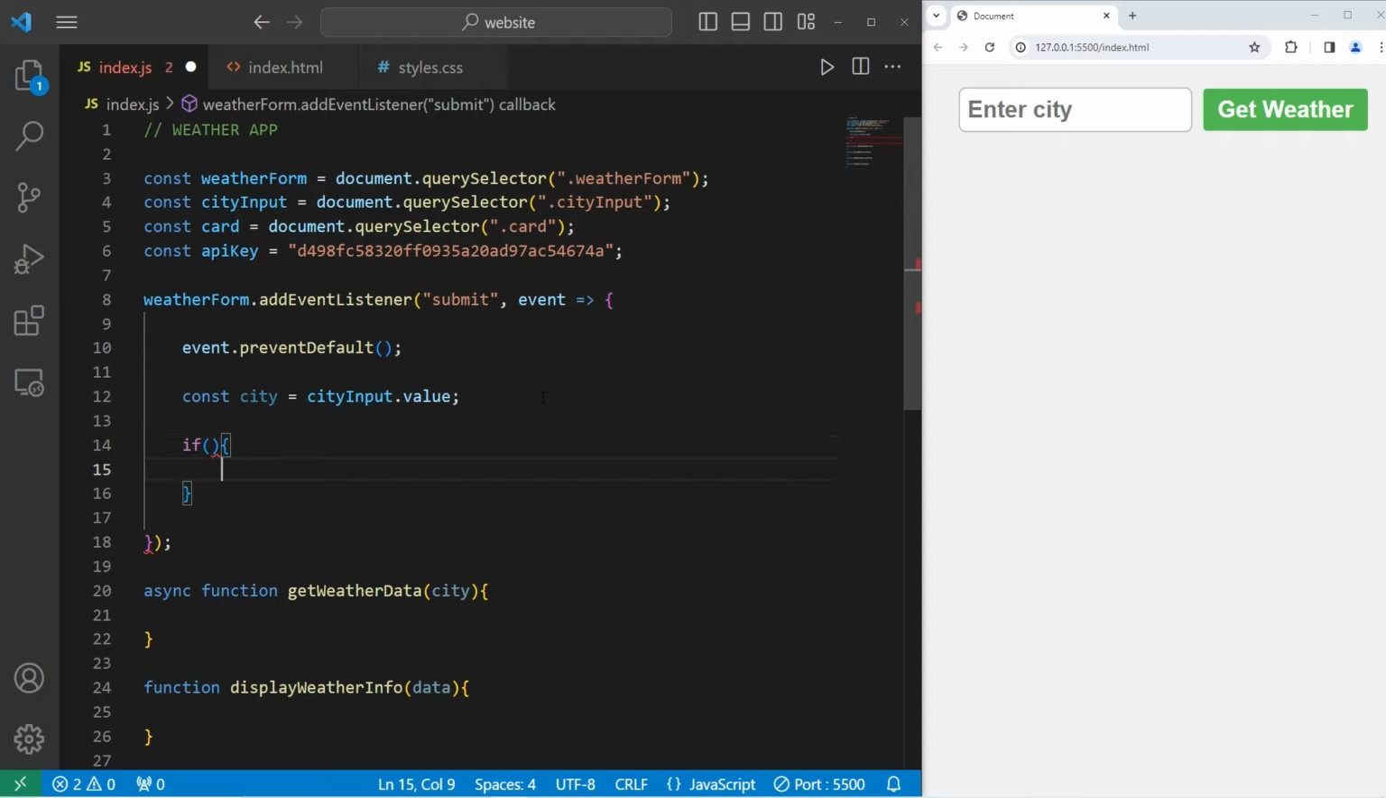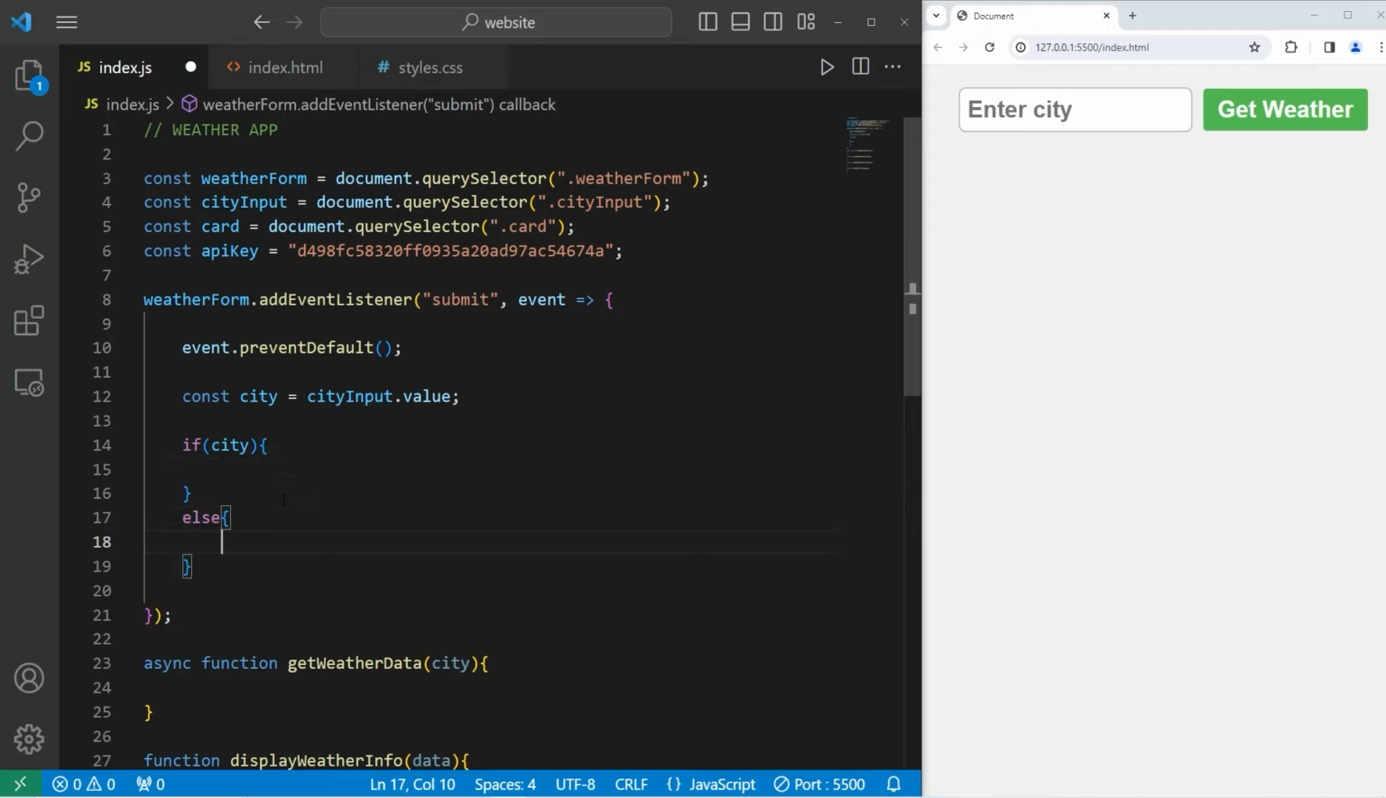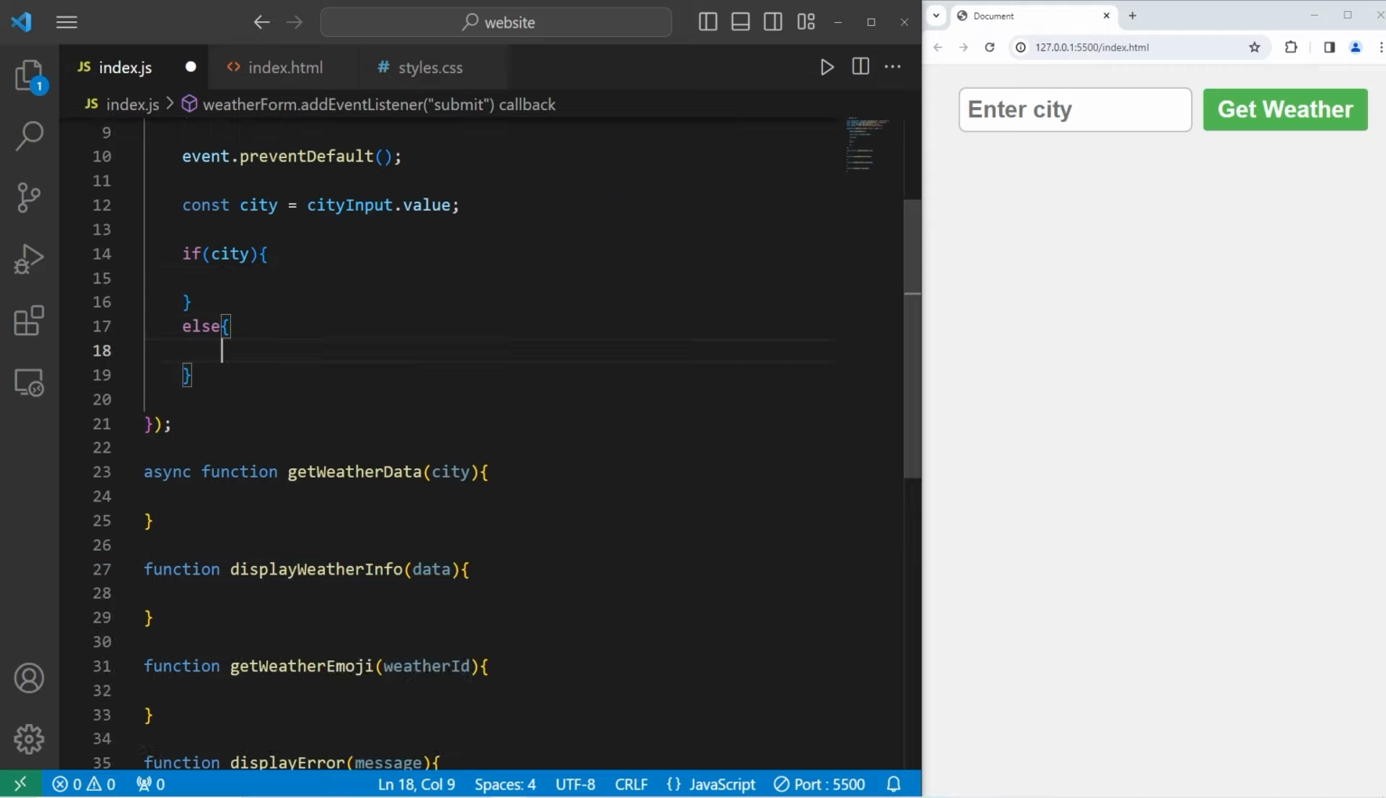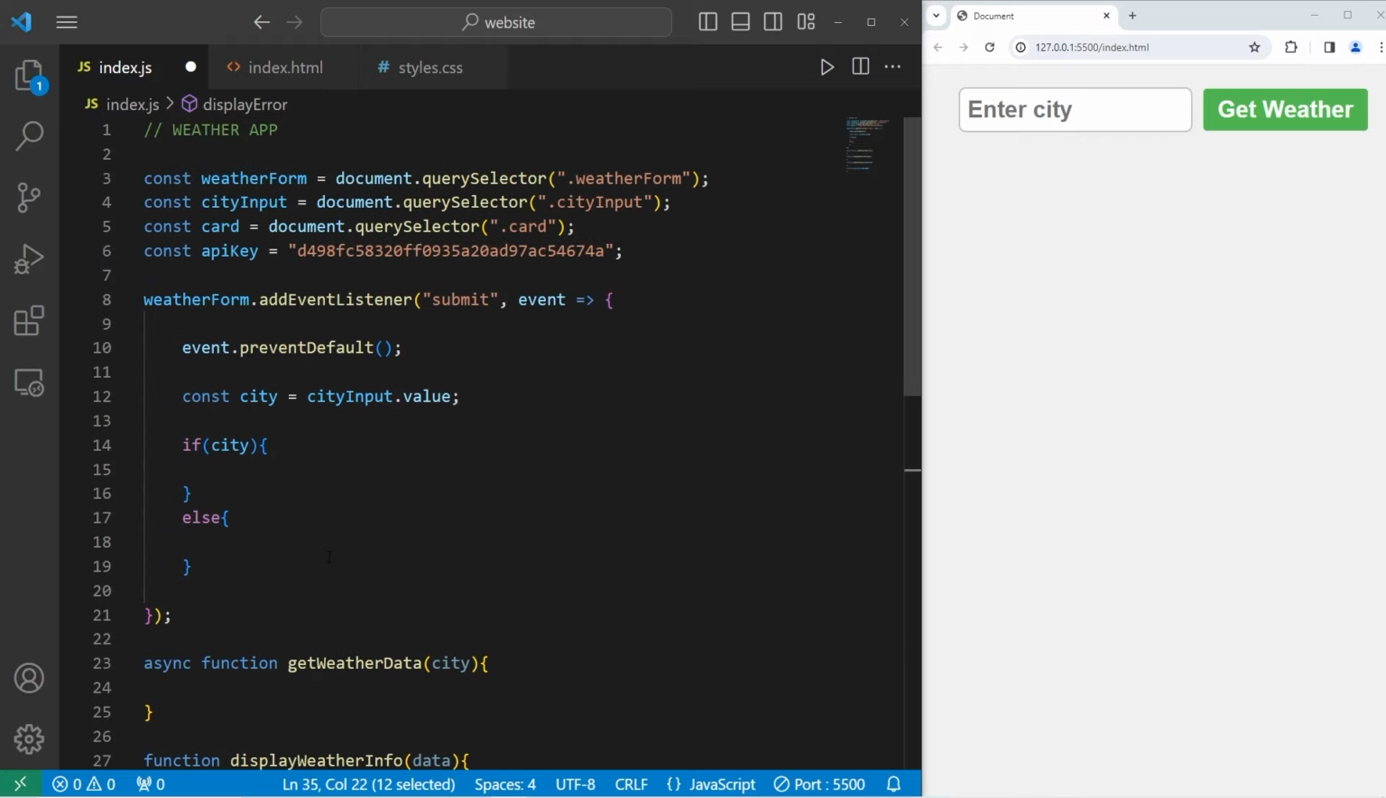We'll use an if statement. If city. If there's a value within here, this will be true. We can use it within an if statement. If there is a city, do this. Else, we'll call the displayError function. Else, we will display an error. We will pass along the message to please enter a city.